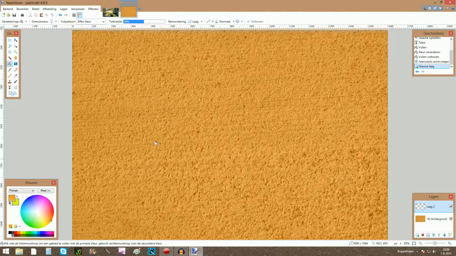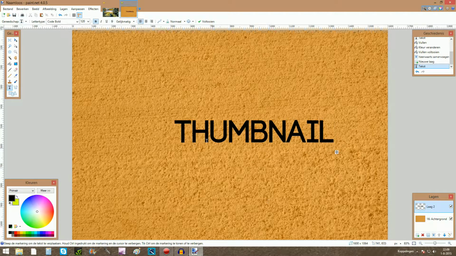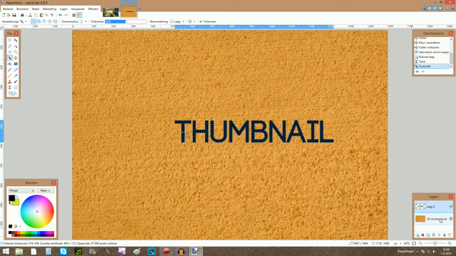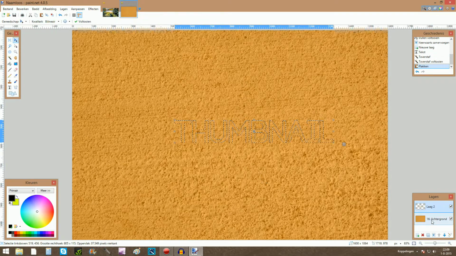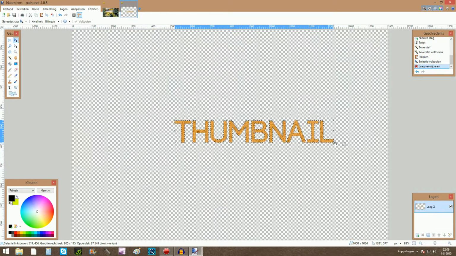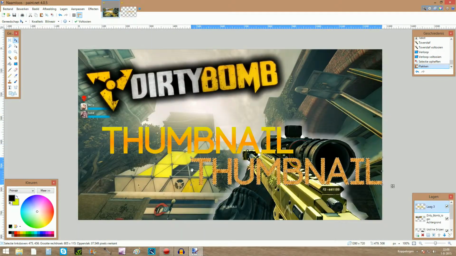And then we are going to add a layer and add our text. Might select a different color because right now it's not really visible. So just black. Thumbnail. Go to your magic wand again. Shift click so it's all selected. Go to your first layer. Press Ctrl C. Go to your second layer. Press Ctrl V. Then go to the first layer and just delete that. So right now you have a textured text, and you can just paste it over here.